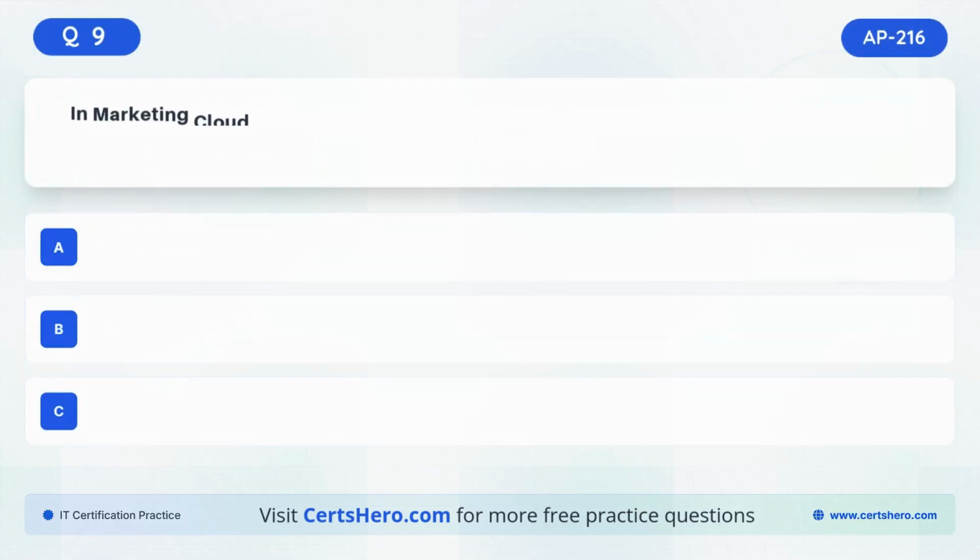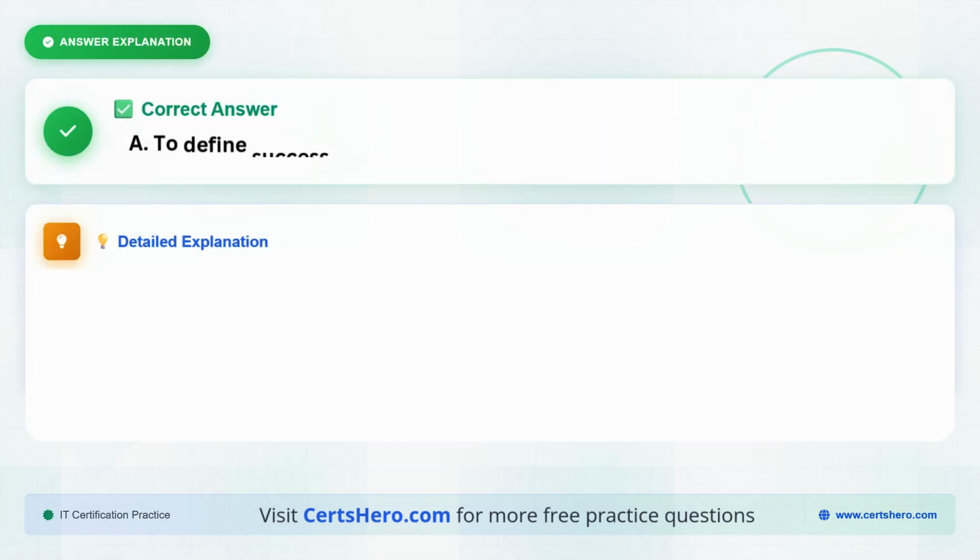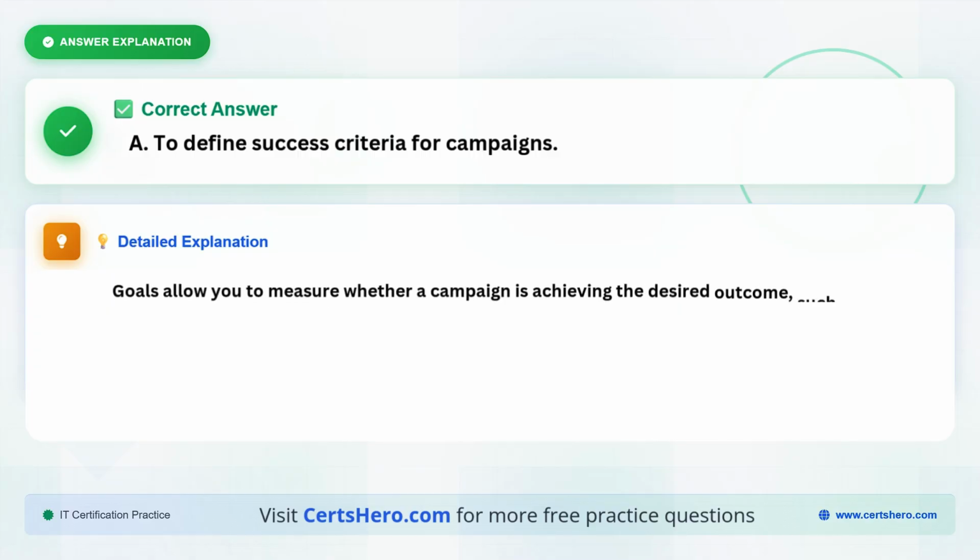Question 9. In Marketing Cloud personalization, what is the purpose of a goal? A. To define success criteria for campaigns. B. To store customer demographic data. C. To manage catalog synchronization. Correct answer is A. To define success criteria for campaigns. Here's why. Goals allow you to measure whether a campaign is achieving the desired outcome, such as conversions or engagement.